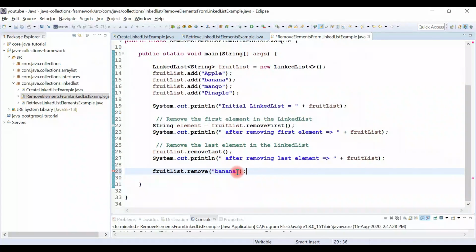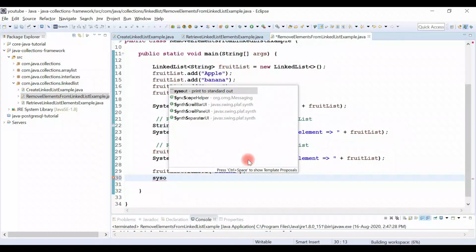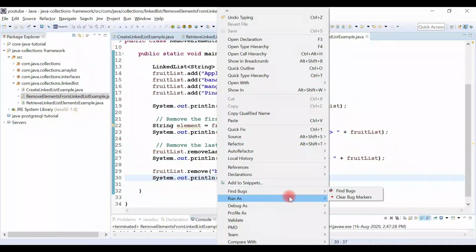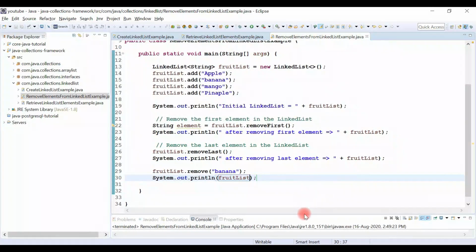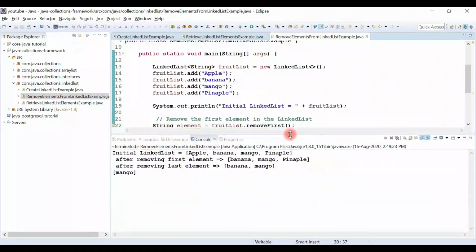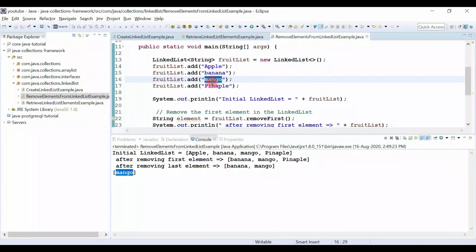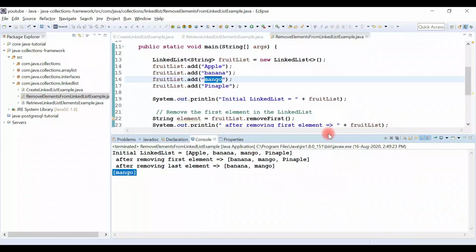So I'm going to remove the banana element from the list, and then let's go ahead and print the list to the console. And if you run the program, you are able to see mango printed in the console. So we have removed apple, banana, pineapple, only mango is left in the list. That's why mango is printed in the console.